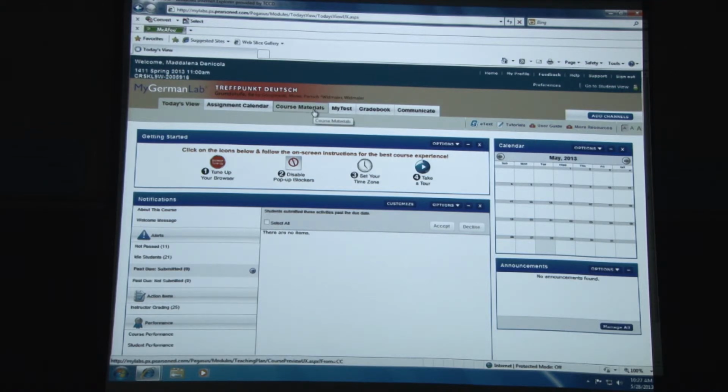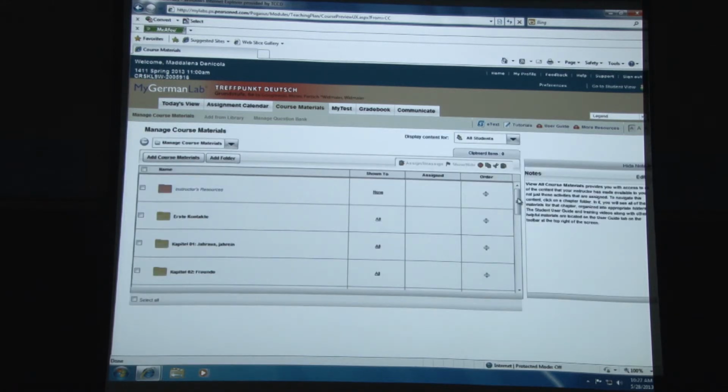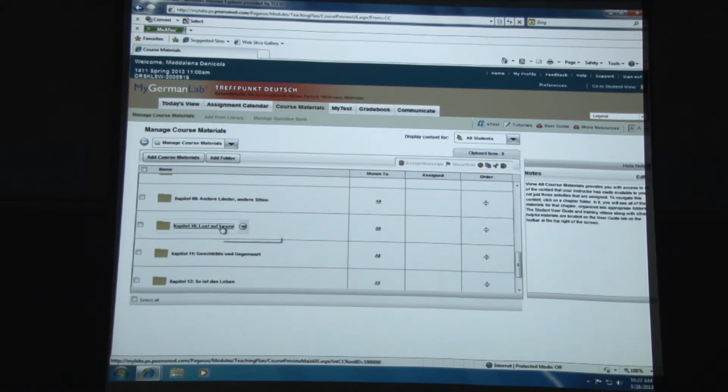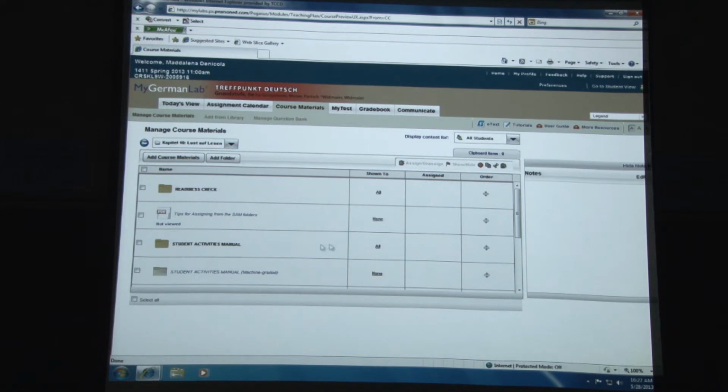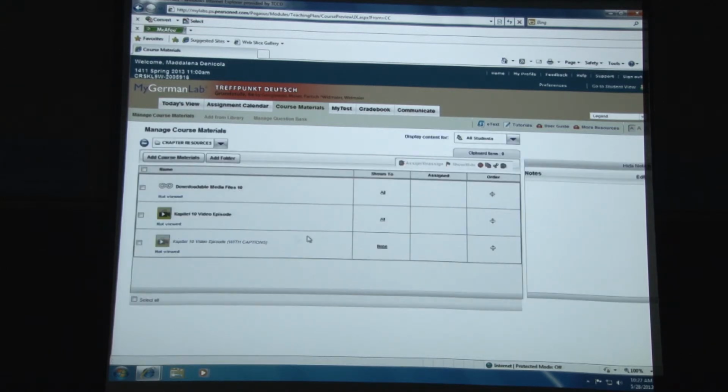And under course materials, you can find by chapter, of course. It's all divided by chapter. So if you're in Kapitel 10, Chapter 10, this is where we're starting in our 4th semester course in 2312. You have to go there first, but then you'll find your student activities manual, and under chapter resources, you will find your video. I also have the one with captions, but you don't. You'll just have this one. So there's a lot of resources and materials here.